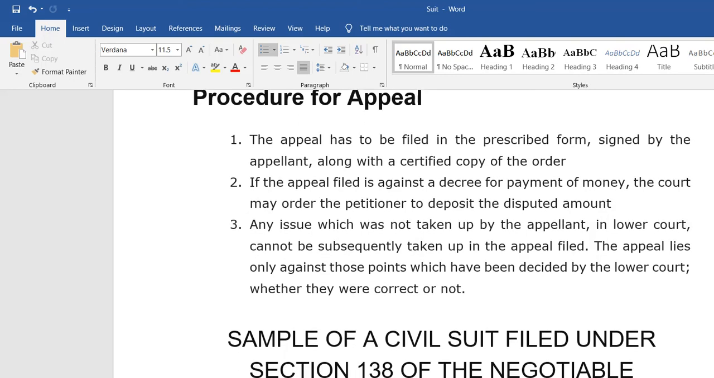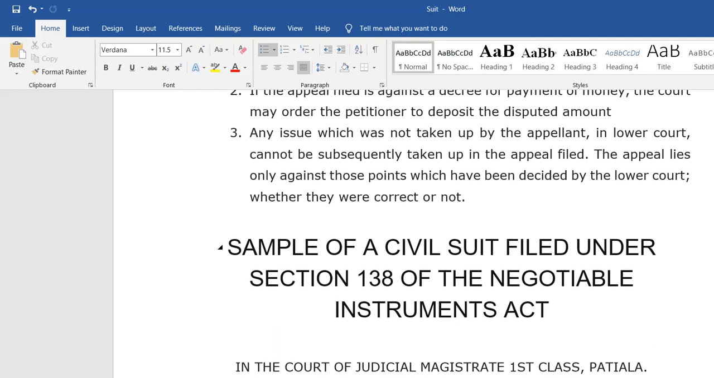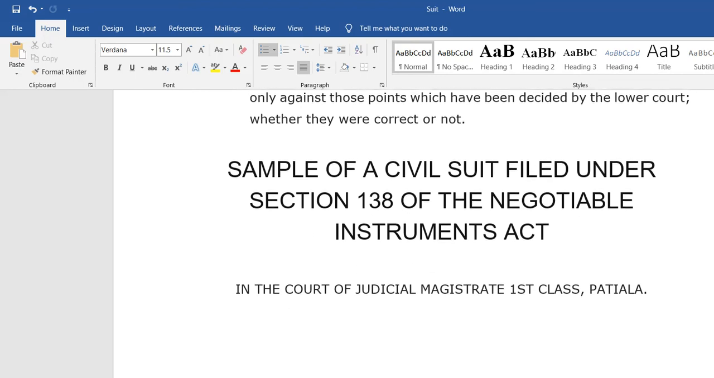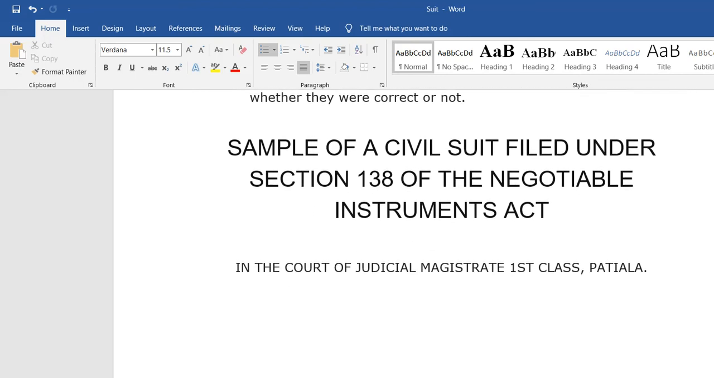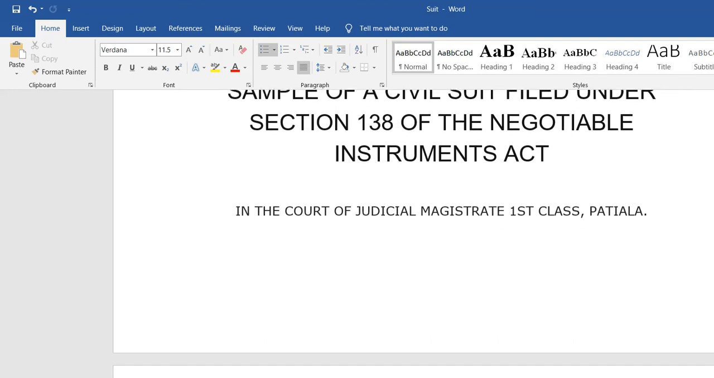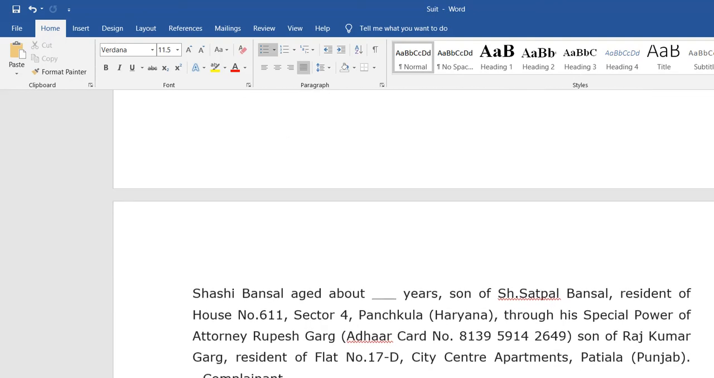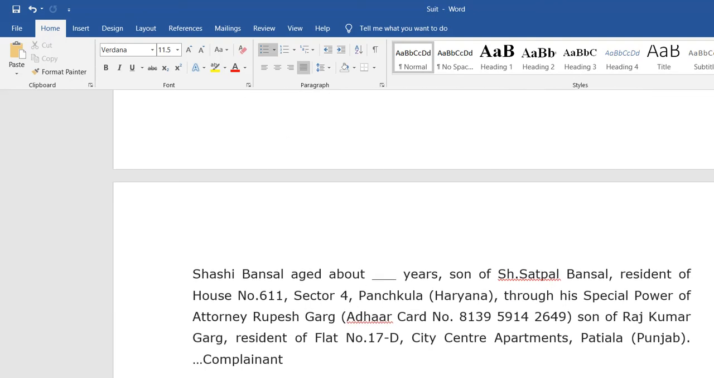Also, any issue which was not taken by the appellant in the lower court cannot subsequently be taken up in the appeal filed. Here we can see a sample civil suit filed under Section 138 of the Negotiable Instruments Act. Here we can see how the sample civil suit is available in the Court of Judicial Magistrate First Class, Patiala.